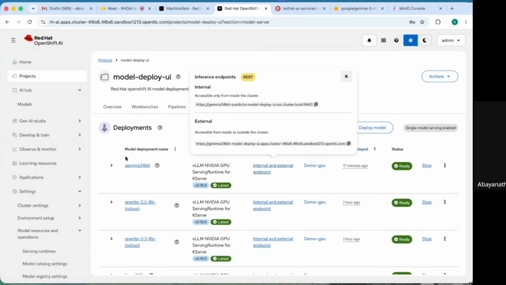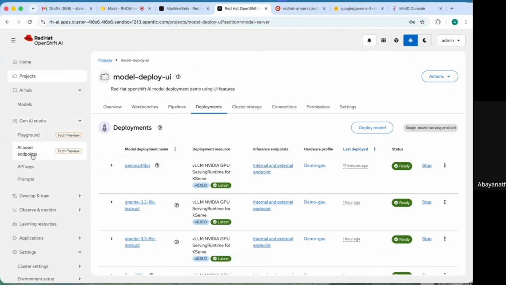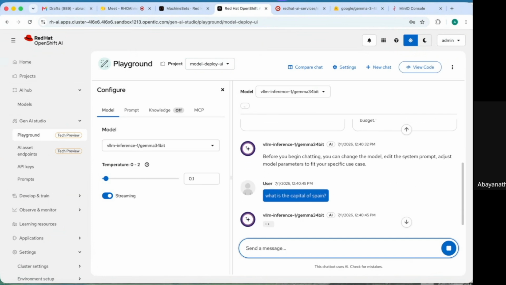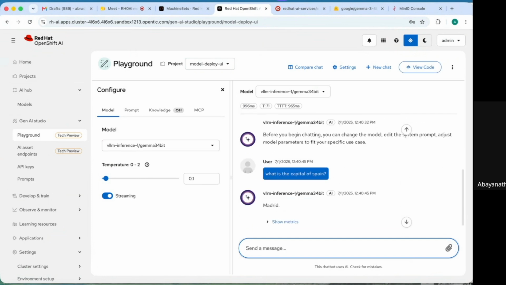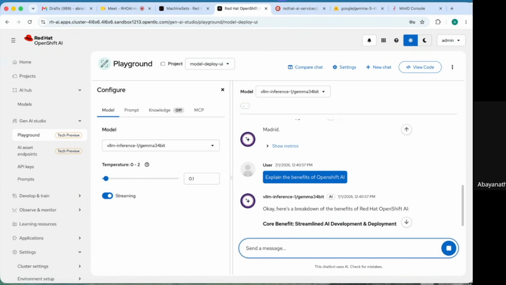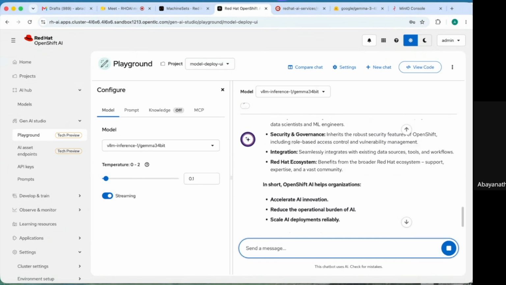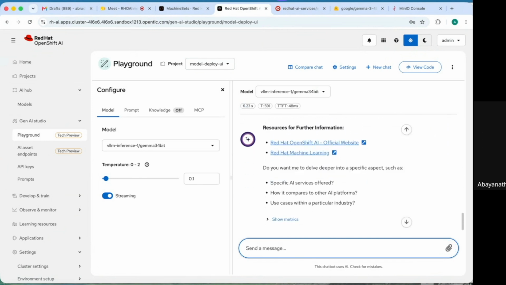So now I have the Gemma model deployed successfully, and let's go ahead and complete the testing for these models. So I will add it to the playground. And I asked a simple question just to test, what is the capital of Spain, and then also asked a question regarding the advantages of OpenShift over Kubernetes.